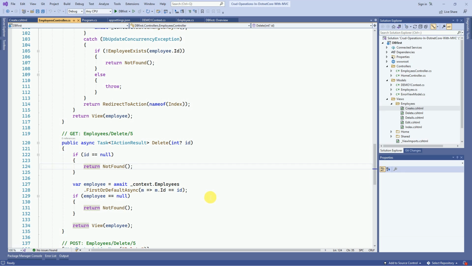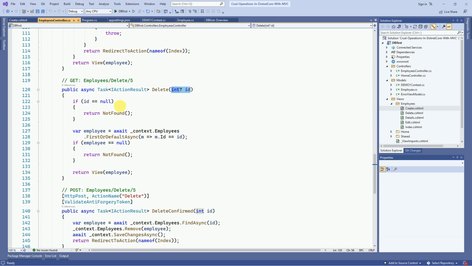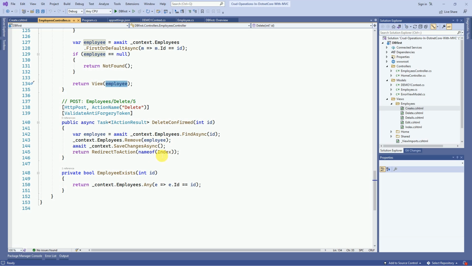And finally we have another action method called delete. This is almost like edit. ID is an optional parameter, and if ID is null, then we are going to return a not found exception. We check the records from the employees table based on user input, that is ID. If the record is not available, we return not found exception. If any data is available, then we return that employee's details. So this is the post action method for delete, and based on ID we are going to remove the entry from the employee table and save.